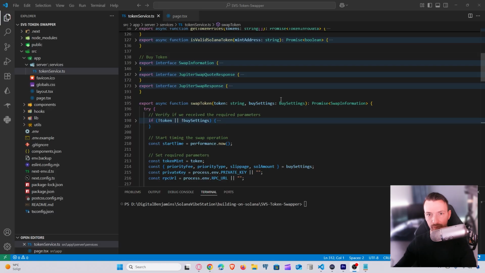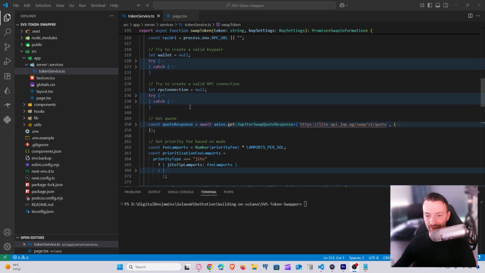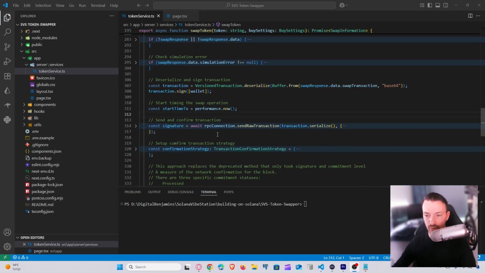Alright, to tweak our performance counter just a little bit, what we can do is go back to our swap token function, and here you can see that we start the performance counter straight at the top of our script. So before we run everything. Now what we can do is add an additional start of this performance counter just before we are going to send the raw transaction, and then we can call that start time transaction.